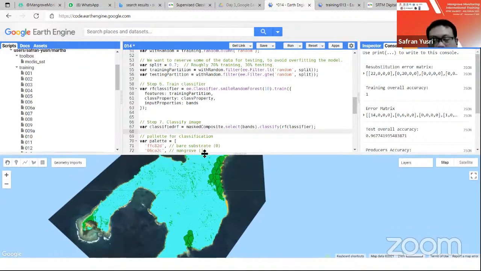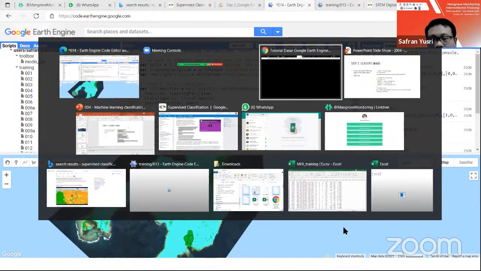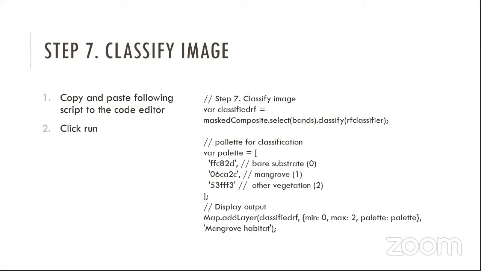Okay, anyone to share the screen before we continue to the next step? Okay, not yet. Therefore, we can continue to share. Start, Saffron. Okay, please. Can I ask something about the previous script number 14? Oh, okay, maybe we continue the script until it is complete, because we still have the accuracy testing after this. Okay, sure.